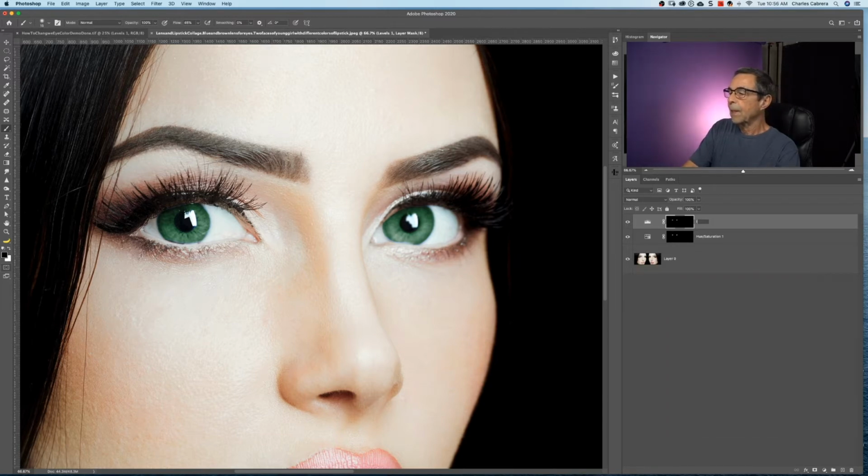I'm going to rename this lightness. And now I think I'd like to add another levels adjustment. I want to bring back some of the lightness in the eye, in the other areas. Let's see how that works here.